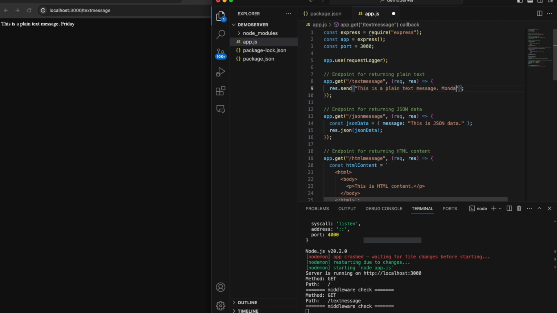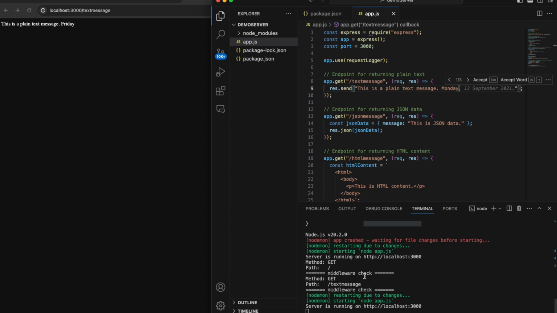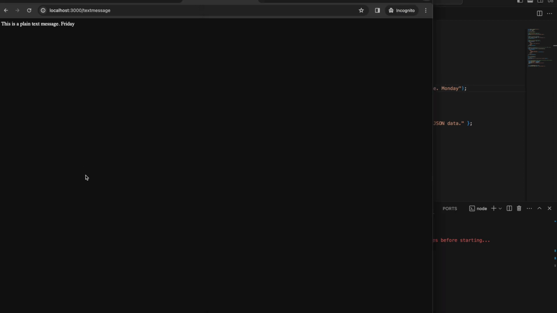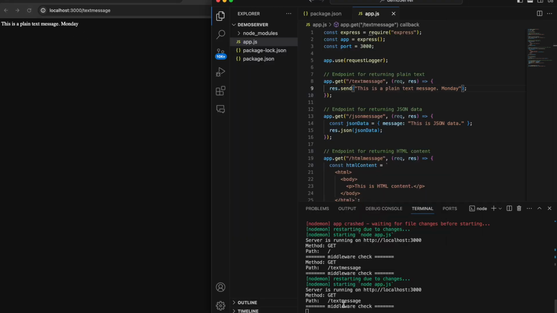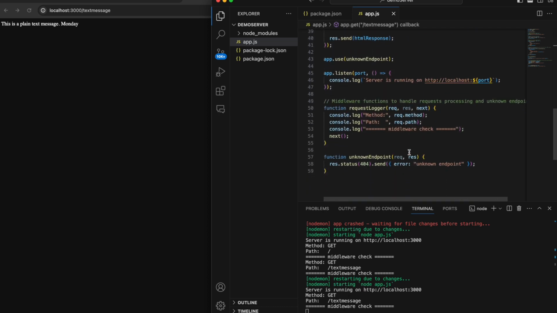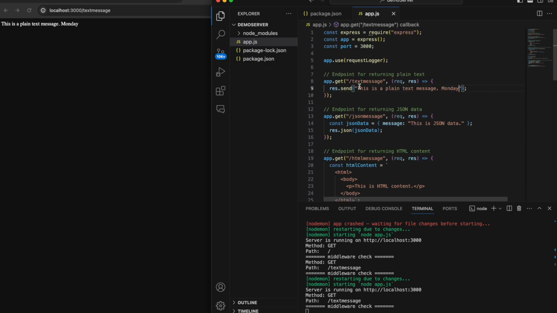And we save it. When we save it, this Nodemon should restart the terminal. So what we can do here, we just come here and refresh this. As you can see, now it is Monday. So here it is being printed from, as I said, from here. Method, this method, we are using the get method, and this get method is this one, the get method here.